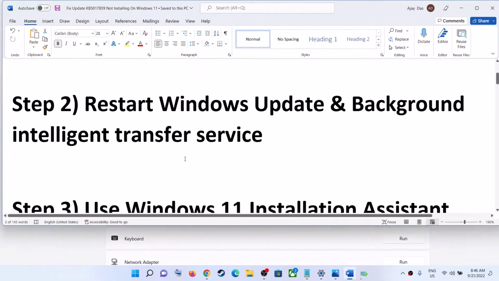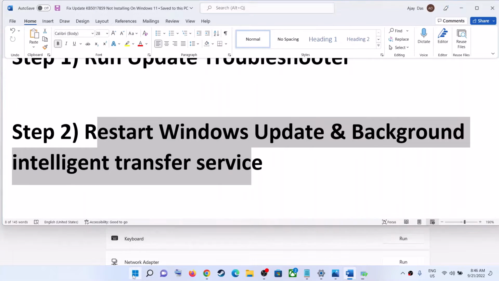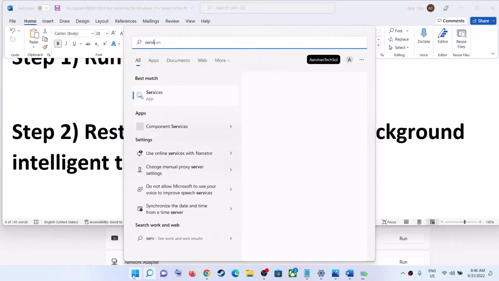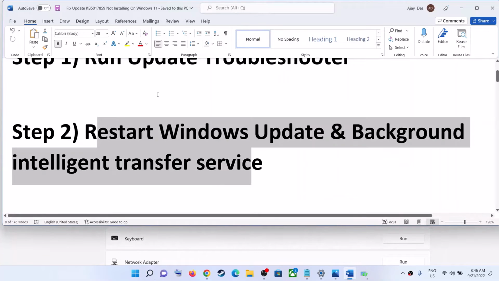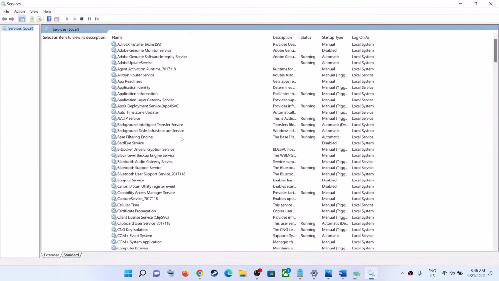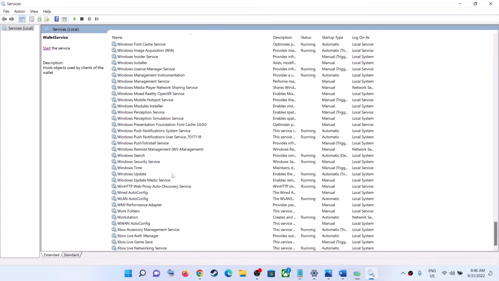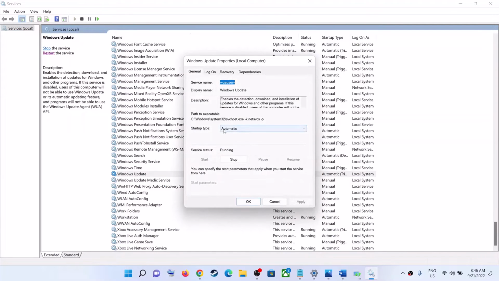Now the next step is to restart Windows Update and Background Intelligent Transfer Service. For this, type in services in Windows search box and then click on services. Now find Windows Update in the list. At the end over here you can see Windows Update. Make a double click on Windows Update and set it to automatic.